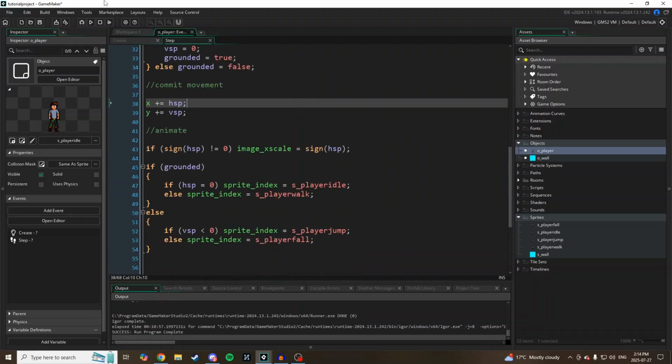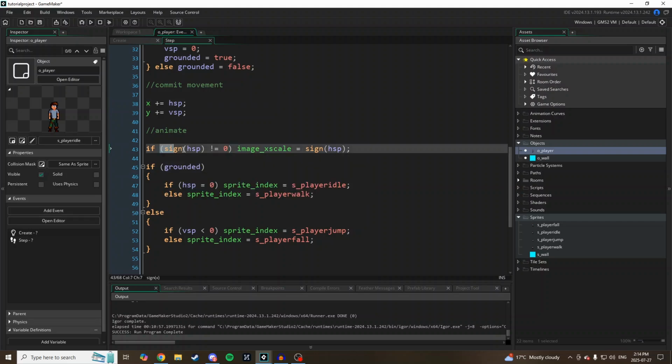And then also I am animating, so if sign(hsp) does not equal 0, which means I am moving either left or right, I'm setting my image_xscale to equal sign(hsp), which will flip my image left or right to match up with what direction I'm currently moving. If I am on the ground and my horizontal speed equals 0, which means I'm on the ground and I'm not moving, I'm setting my sprite index to be s_player_idle. Otherwise, if I'm on the ground and my hsp does not equal 0, which means I am moving, I'm setting my sprite index to equal s_player_walk.